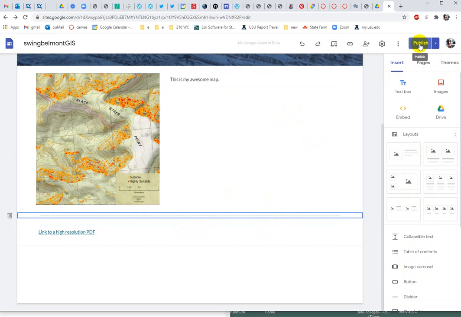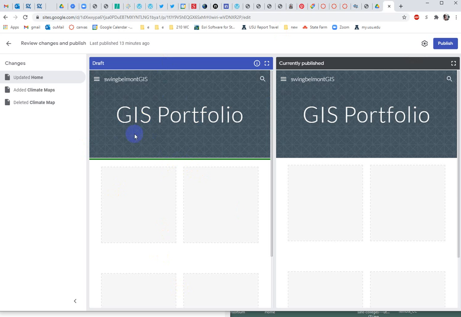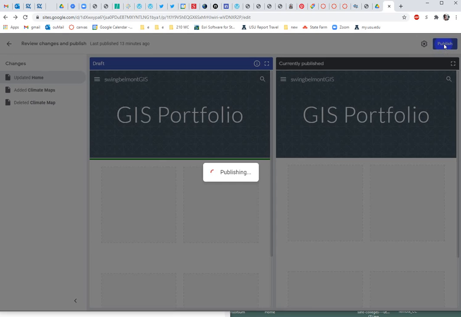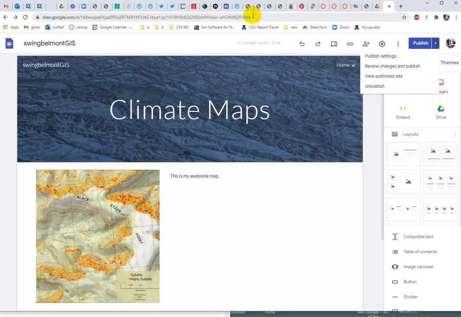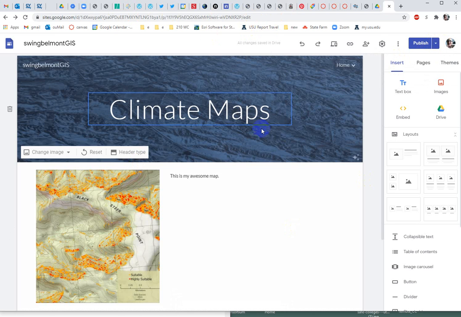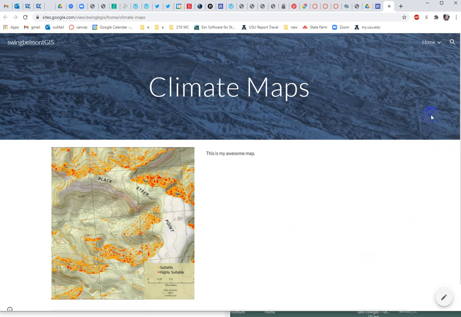Okay, then you need to publish. So publish the site. It asks you, here's the draft, do you want to continue? Yes. So we're going to publish that, and then you want to view your published site. If you provide this URL, I will be evaluating this editable version of your website, and I don't want that. I want you to send me kind of a professional, finished version of your website.